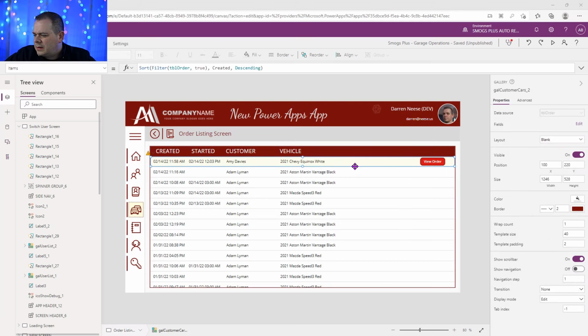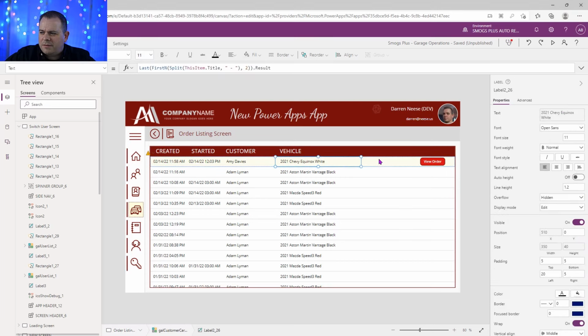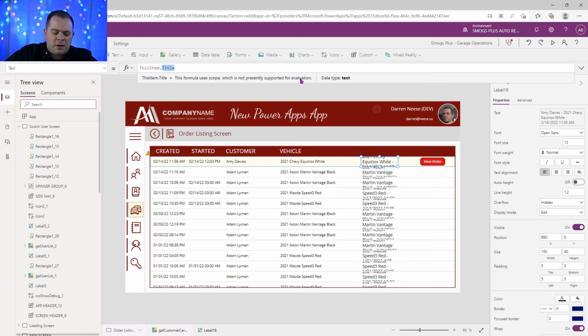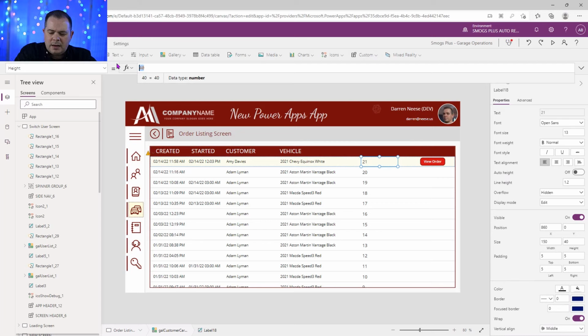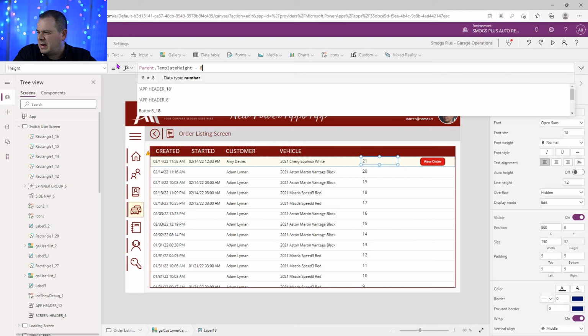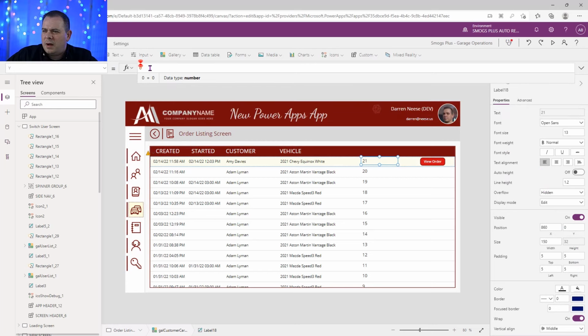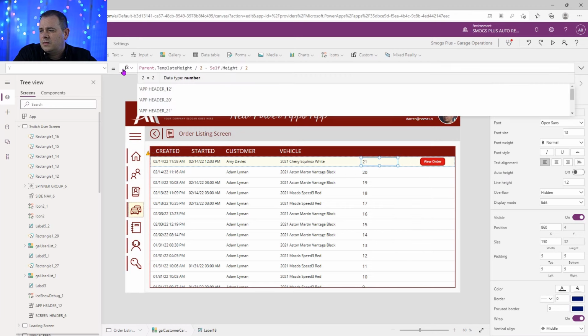All right. So let's add in a label that's going to provide where the status is for an order. So we're going to add in a label, and we'll put this in here. And for now, I'm just going to put in the ID. What I'm going to do for the height for this label is say parent.template height, and then I'm going to subtract. I want to make that 8. There we go. And we'll go for the Y. And what we will do is we'll say parent.template height divided by 2, and then we'll subtract self.height divided by 2. And that will center that for us.